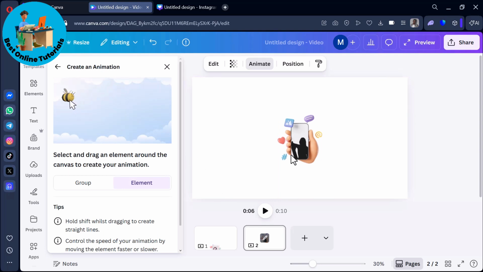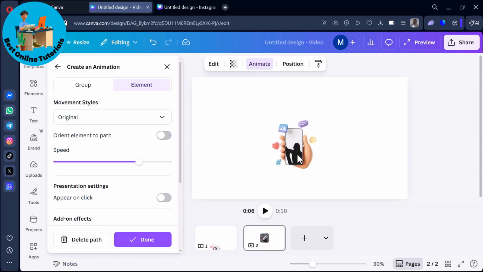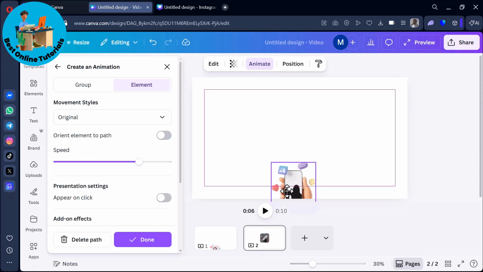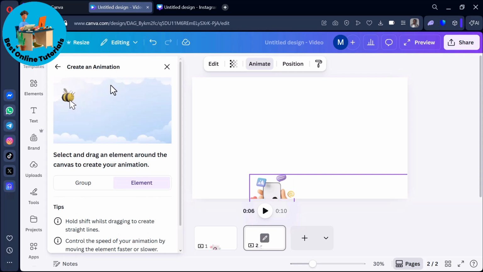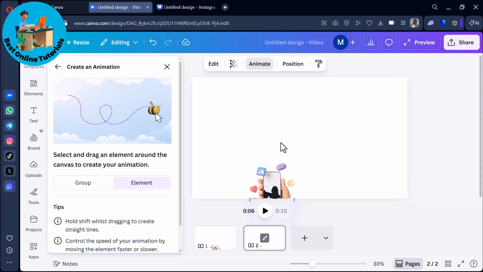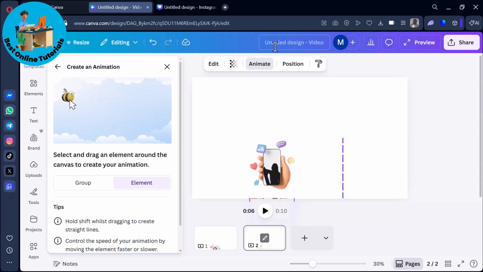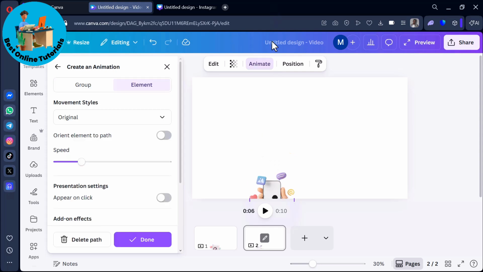Now, before this, let's just go ahead and drag this to the bottom so we can get an animation style and delete its path. And then from here, just go ahead and hold the shift key on your computer and then drag it in a straight line. As you can see, we're forming a straight line. And now we have the 3D subject coming out from the bottom.